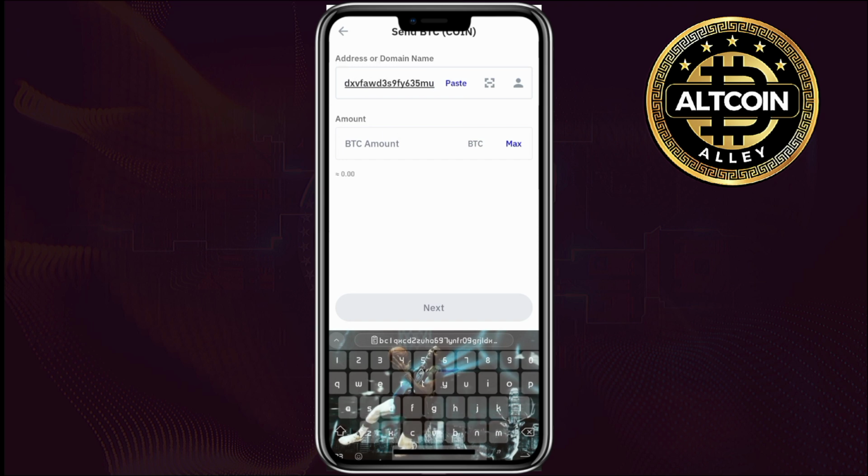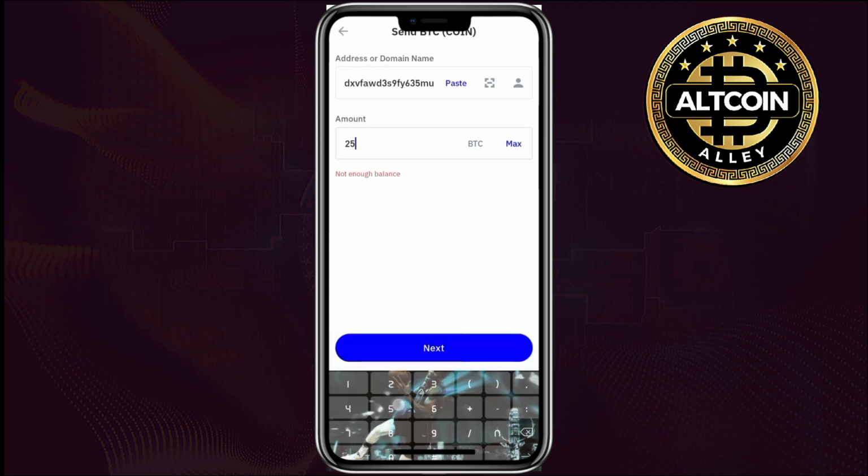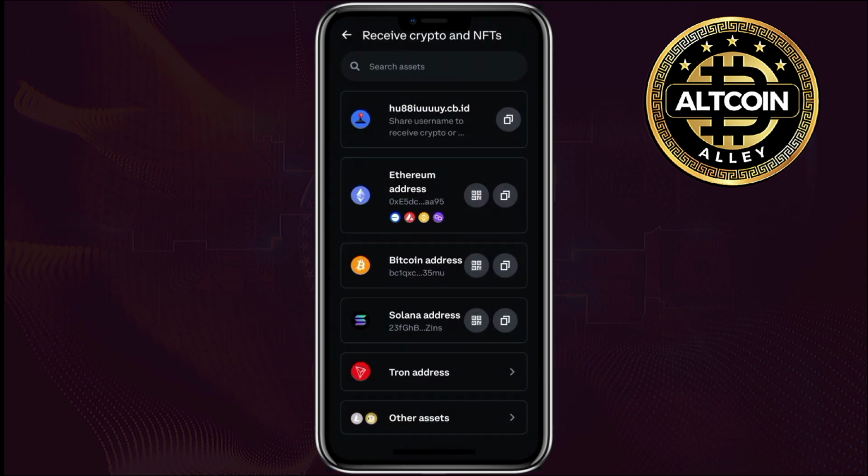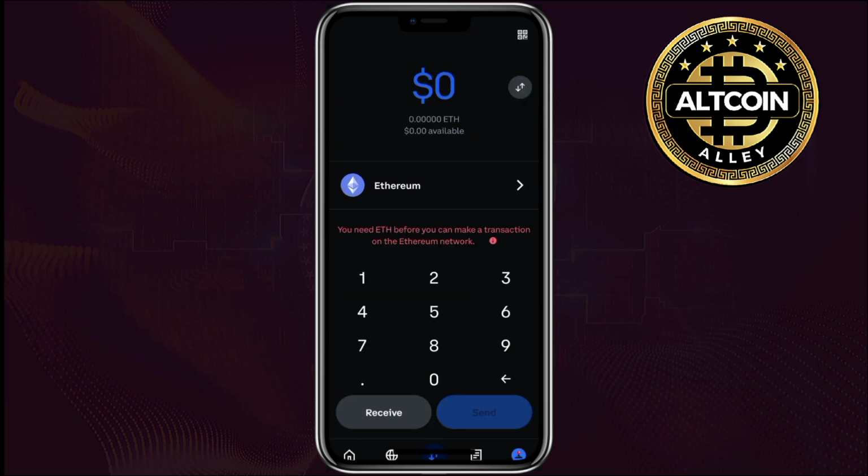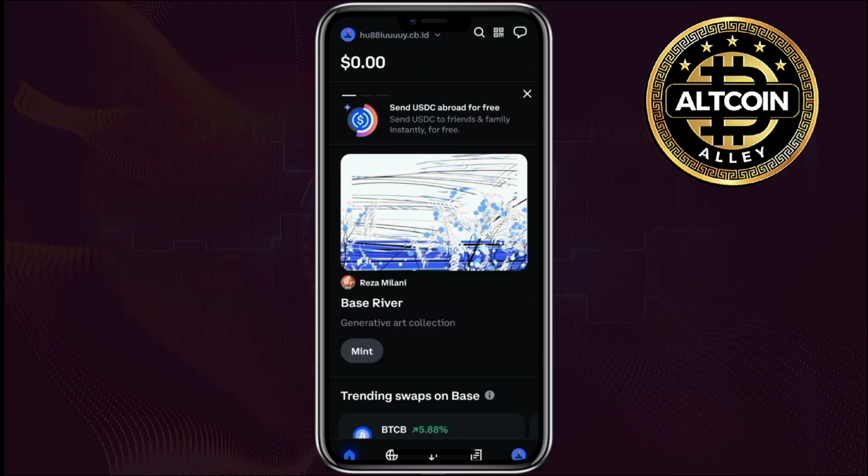So when I paste that address, I'll input the amount of Bitcoin I'm sending, for example, 25 Bitcoin, and then tap on next. So when I tap on next, I'll receive the Bitcoin on my Coinbase wallet. And after doing that, I would have added a token on my Coinbase wallet. As simple as it is.